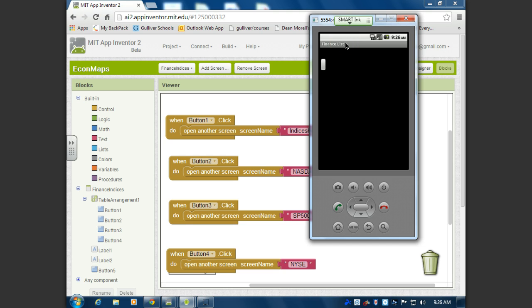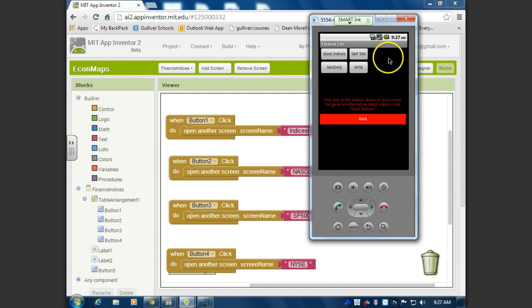We have a list of different indices, like the NASDAQ index and the S&P 500 that will come up in a minute here. And the New York Stock Exchange, you can click on them just to kind of learn specifics about them, or you can click stock indices, which will give you general information, a summary. Okay. Click on the S&P 500. Sure.